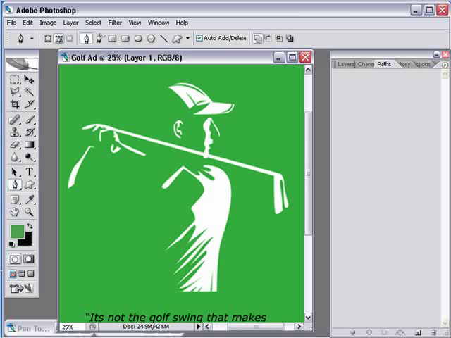Alright, this tutorial comes from a lot of you guys asking how to use the pen tool. So, I did a tutorial on this on the NetMember homepage about a month ago, and I'm going to take it a step further here.